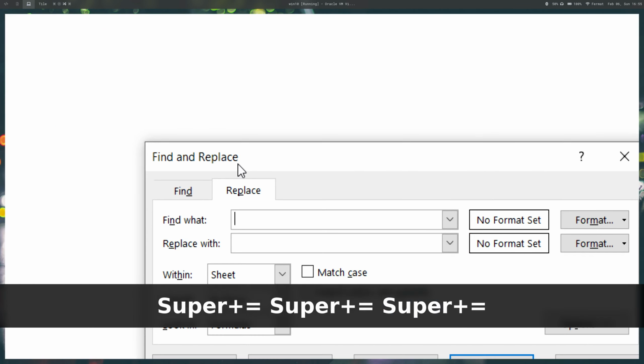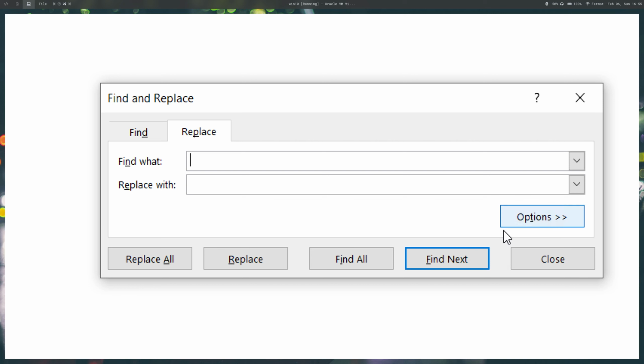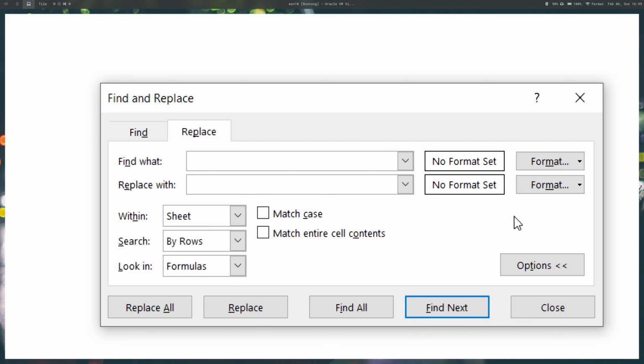If the Find and Replace window that you see is not this one, probably it would look like this. So you can click at Options to have more options. So you can actually close this one.